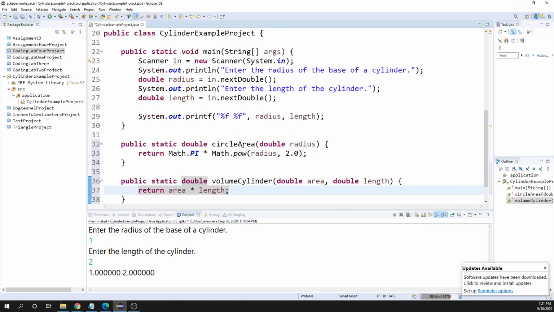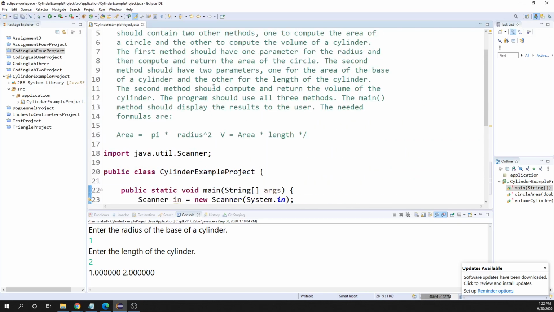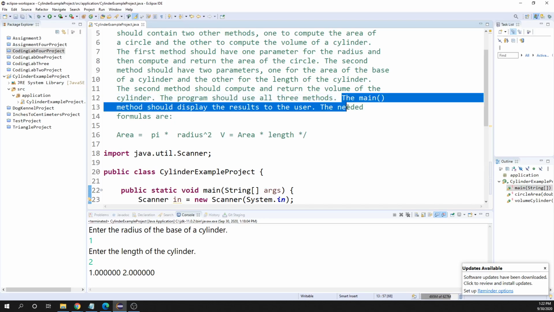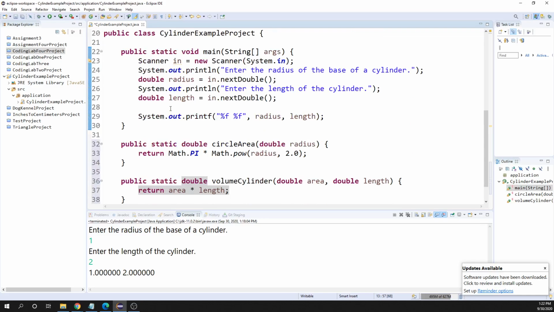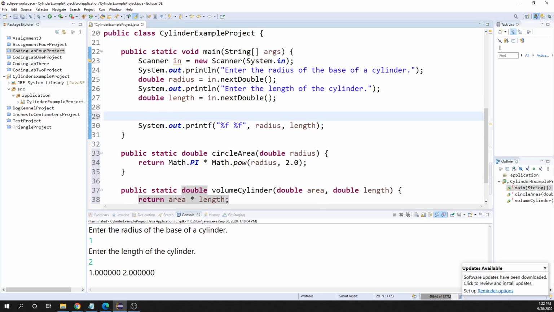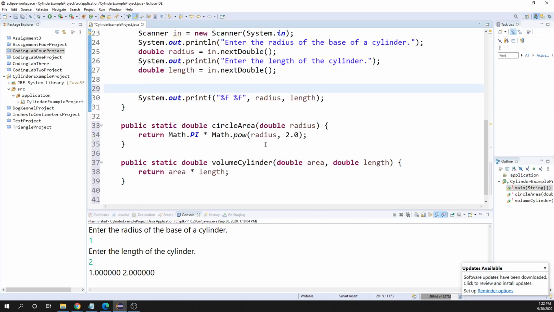All right, so we have our two methods set up. And it says the program should use all three methods, so we'll need to keep that in mind. It says the main method should display the results to the user. So what we need to do is, the user has typed in the radius and the length, so we need to make these calculations, and we need to use both of these methods.